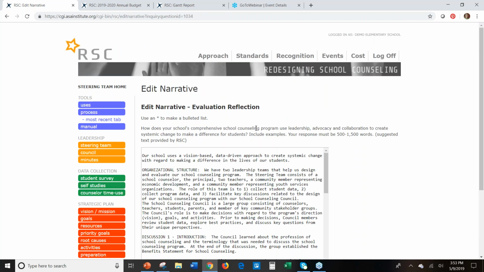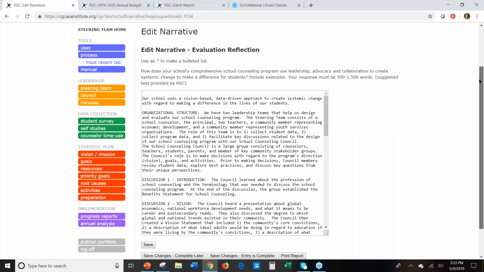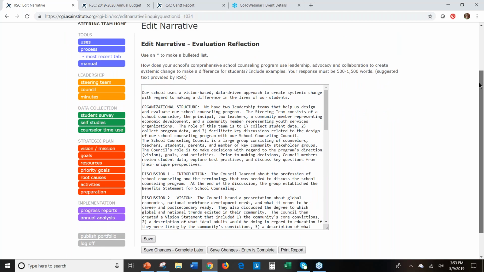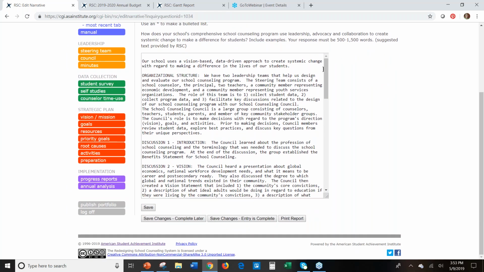How does your school's comprehensive school counseling program use leadership, advocacy, and collaboration to create systemic change to make a difference for students? Include examples. Your response must be 500 to 1,500 words. And then again, we put in some text for you so that you didn't have to write that, describing how you involved leadership and how this helped you advocate for your program, the collaboration that you did.